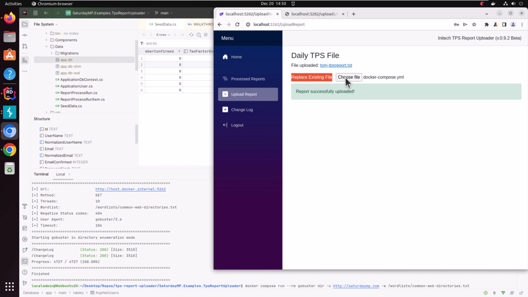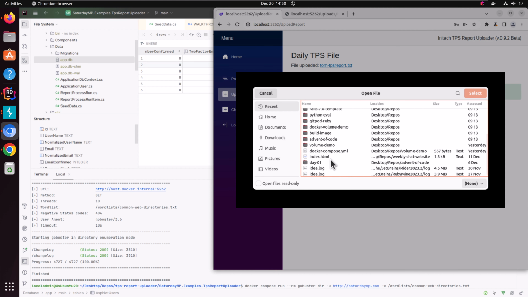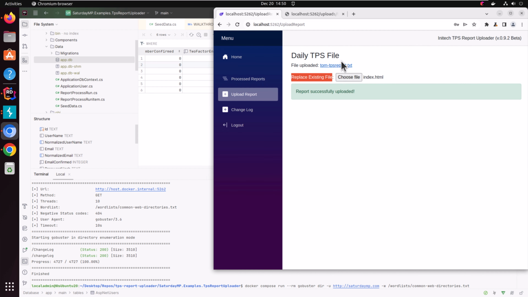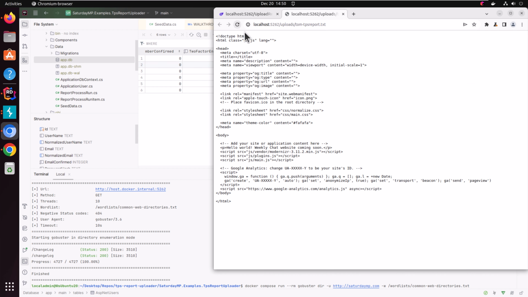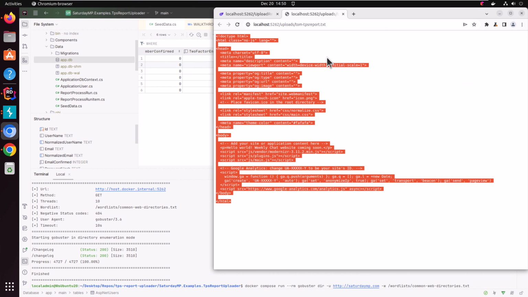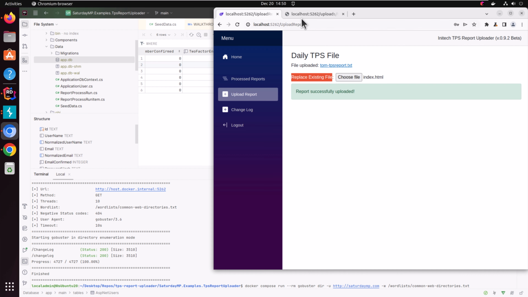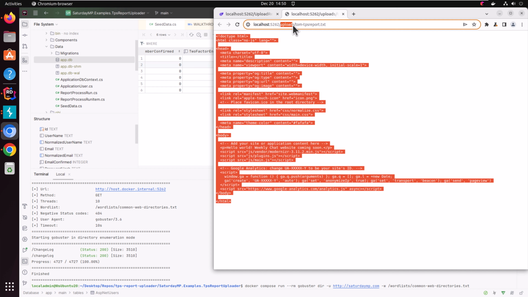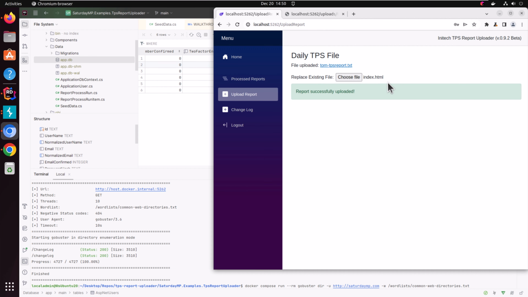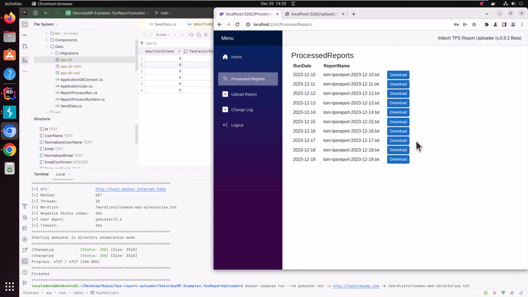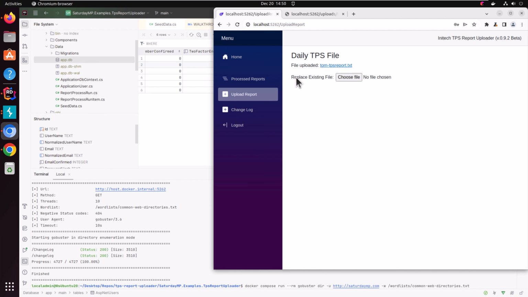If we upload a different file, it looks like it's just going to replace it. So let's upload, sure, index. Okay, now if we refresh this, yeah, okay. So all it did was replace our existing file. So this is a path that we could probably guess. Let's put the username and then tps report.txt. So this is their daily TPS report that they've uploaded, or the latest one. It looks like after a while, maybe they'll get processed and put in some separate location.